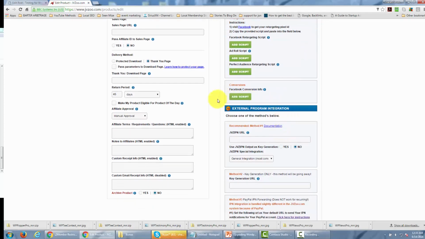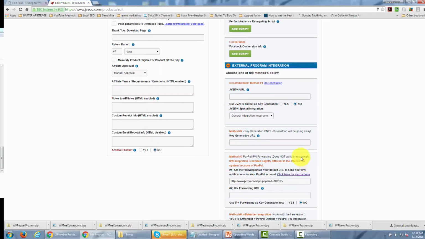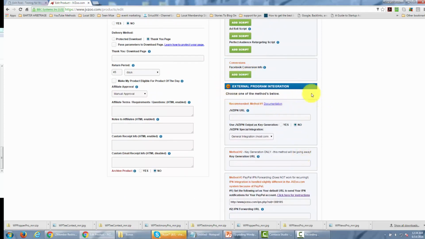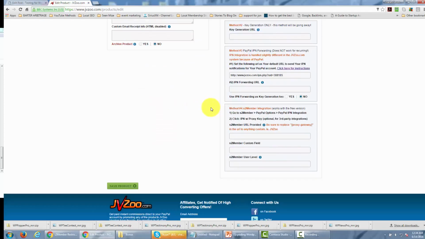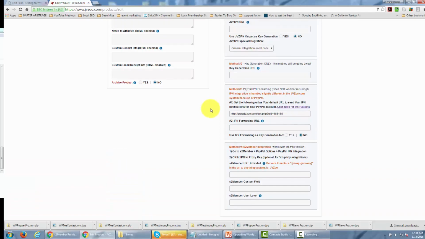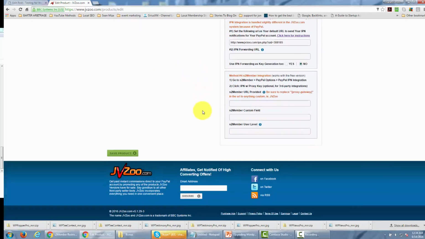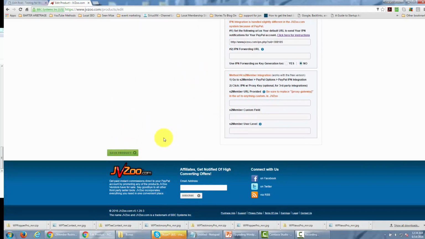Because we're going to be working with S2 member, we are going to come back in a separate video and connect our S2 member to this area, the external program integration. What this will do is mean that when your buyer makes a purchase, they're going to be placed inside of the membership on the site where we are creating our S2 member membership. Okay, so those are the basics in terms of product creation. And when you have completed everything except for this area, you're going to go ahead and click save, and then your product is going to be available.